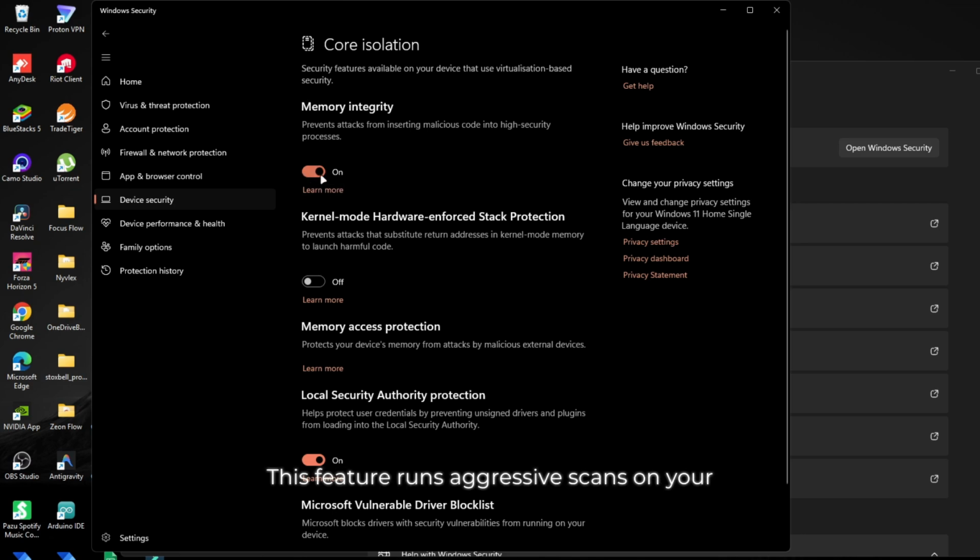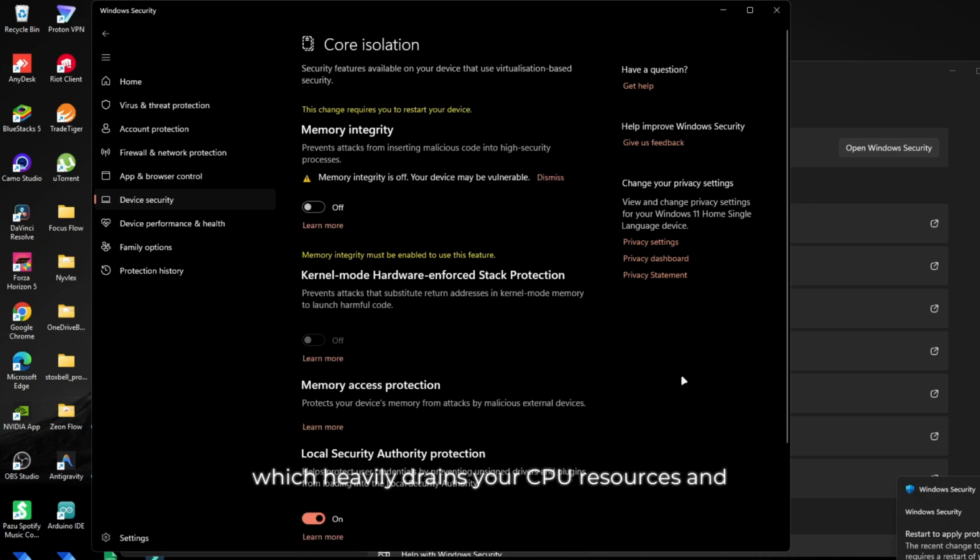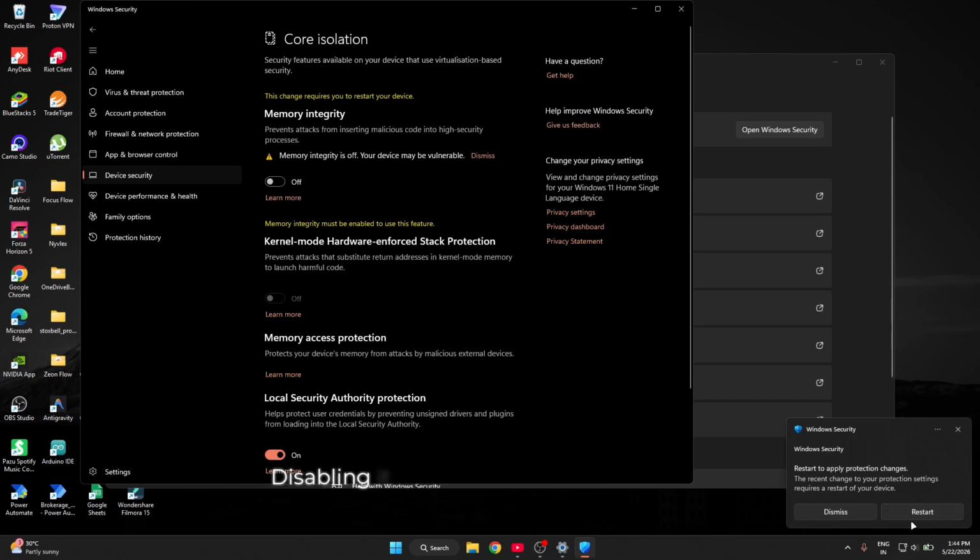This feature runs aggressive scans on your drivers in the background, which heavily drains your CPU resources and can cause stuttering. Disabling it stops that background stress, instantly freeing up processing power and giving you a noticeable performance boost.